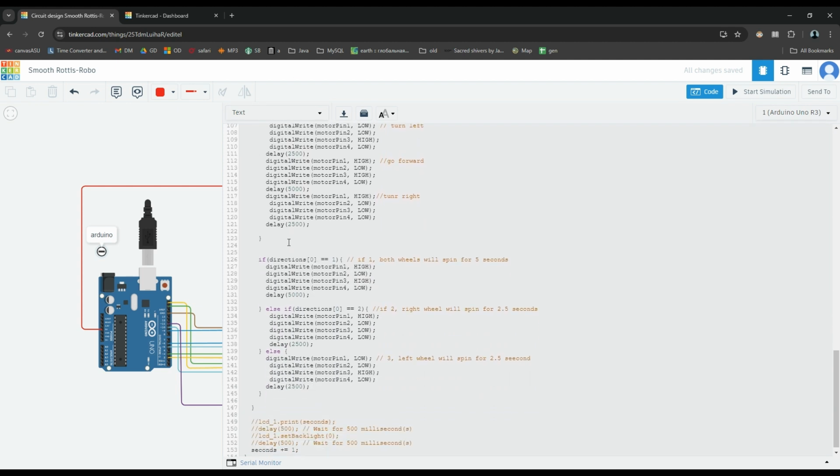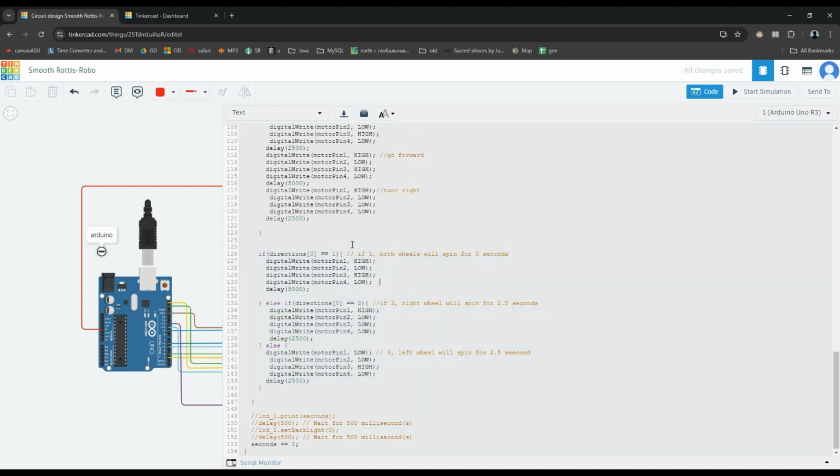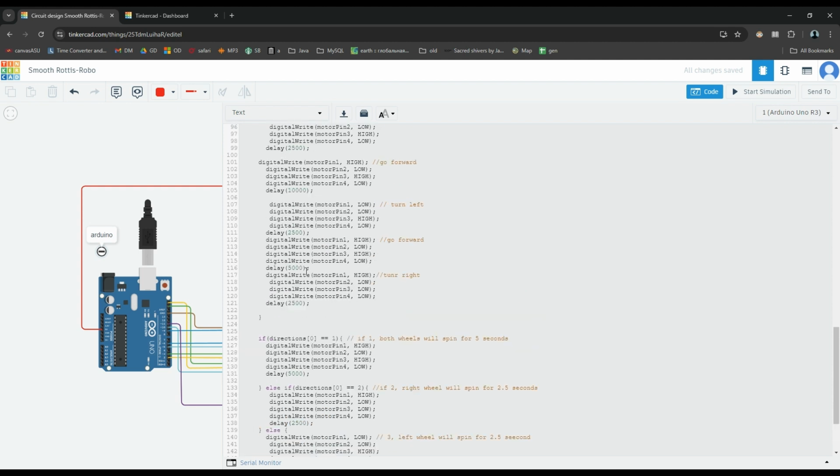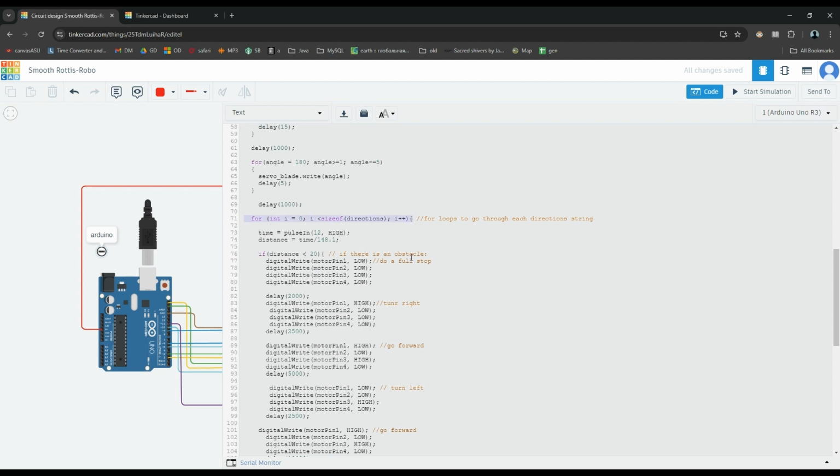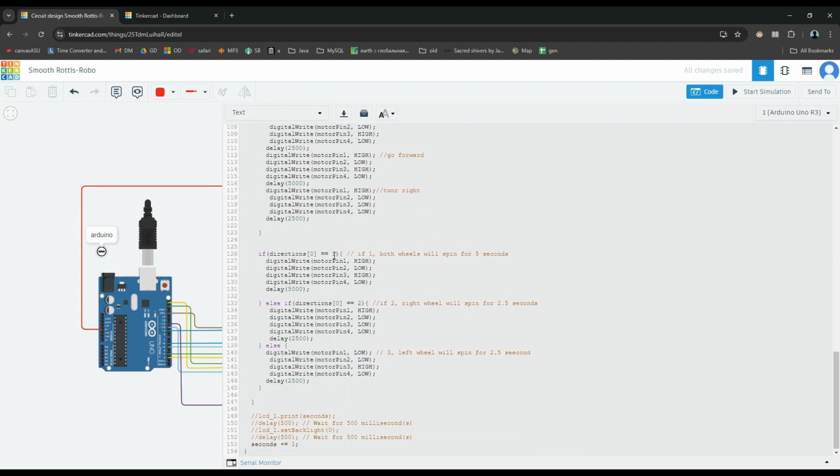And then here we get to our main movement, right? So if there's no obstacle and we are just following our directions array, right? It goes in a for loop right here, you can see there's a for loop, right? It goes 1, right? It goes pin 1, pin 3, which is clockwise movement of a wheel on the right, both wheels, right? This is the right wheel, this is the left wheel. Both move forward. And then here's the right wheel will just spin. This will mean it turns right, and this will mean it turns left, right? Okay, so this code is good.